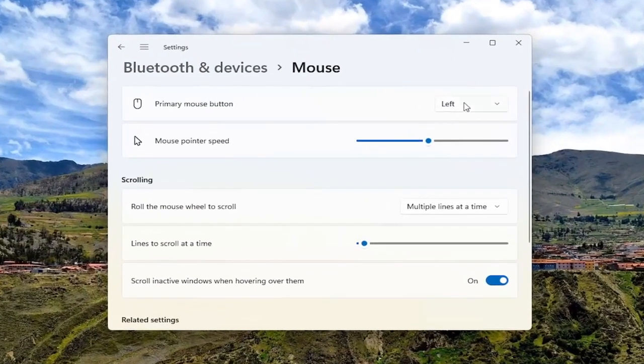So you should see primary mouse button up at the top. My first suspicion here is you accidentally swapped your primary mouse button. So go ahead and try and left click or right click on that and then switch it to the correct position. Left is typically the primary mouse button. So that's the first thing I recommend trying there.